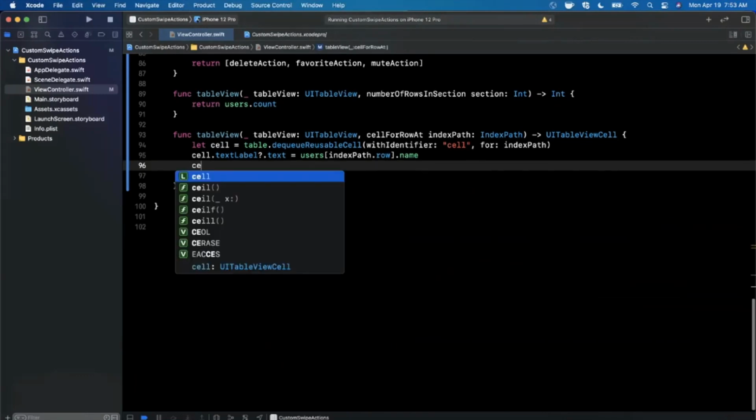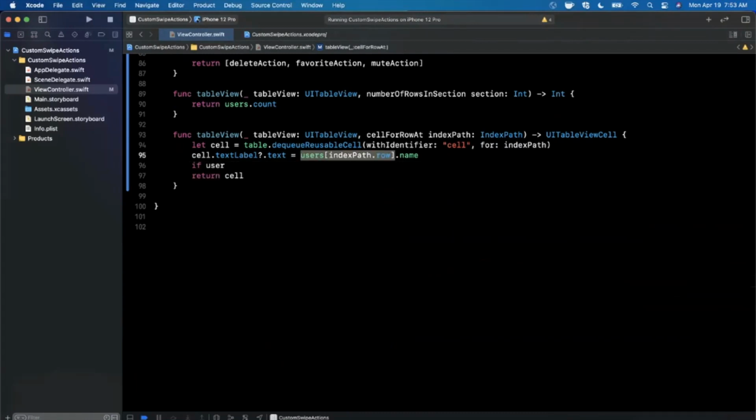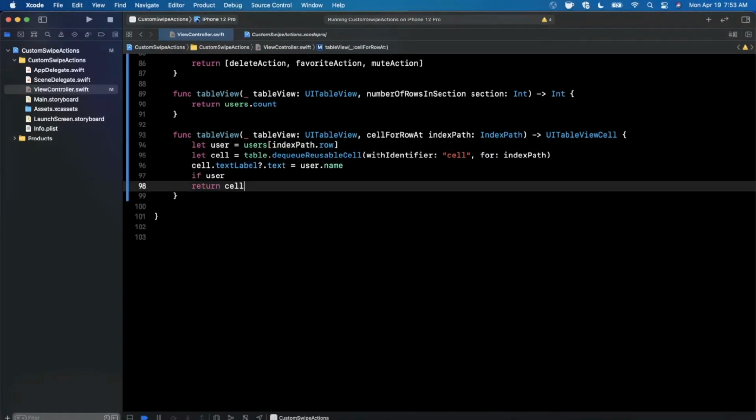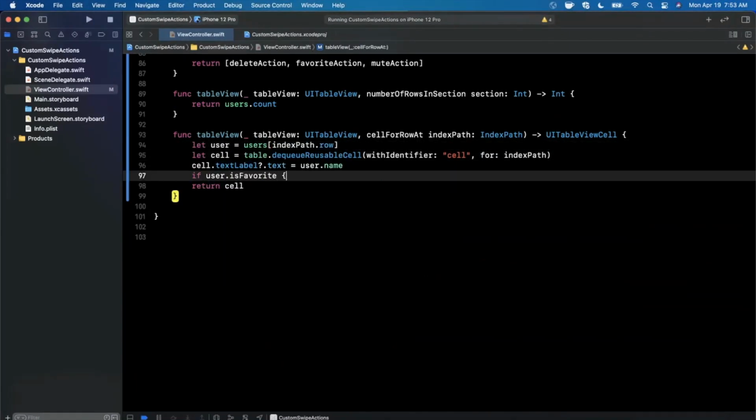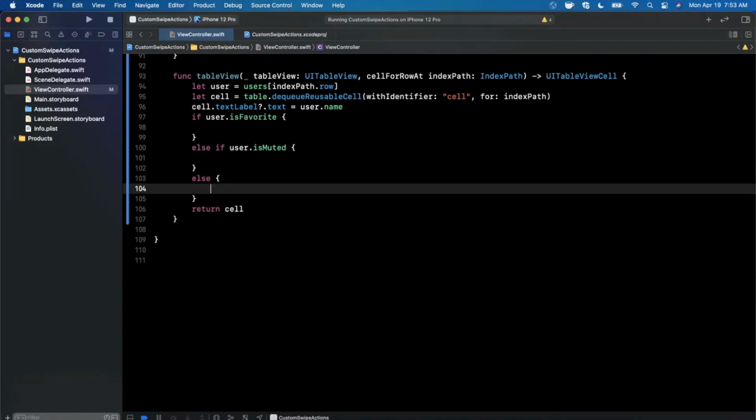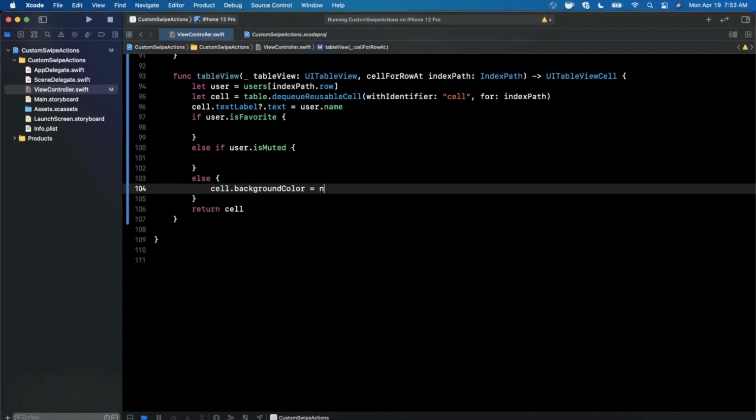We can get the particular user out. So we'll say this thing is a user. We'll grab that and prop it up here. We'll say if the user is favorited, do this. Otherwise, if the user is muted, do this. Else, we'll go ahead and drop the background color, so we'll assign it to be nil.